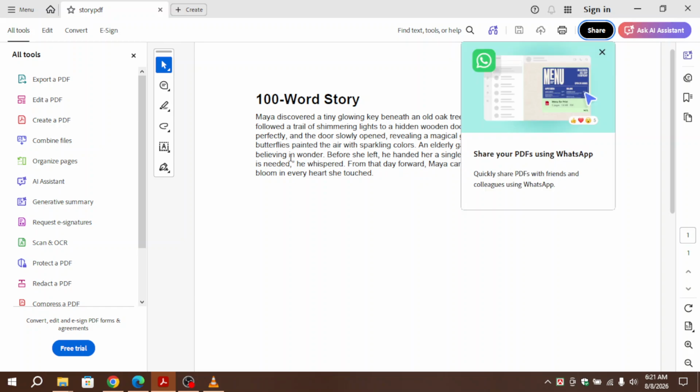And that's all you need to know about opening PDF files with Adobe Acrobat Reader. Hopefully you're ready to view your documents without any trouble.